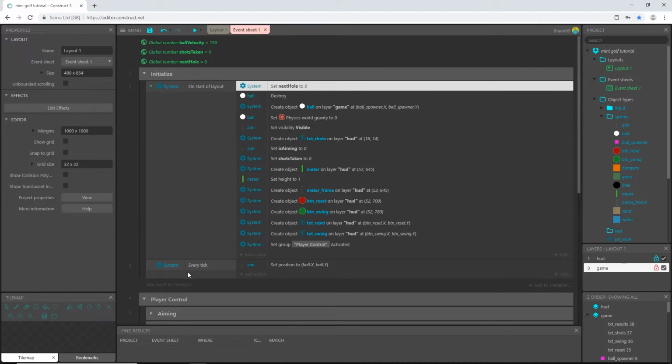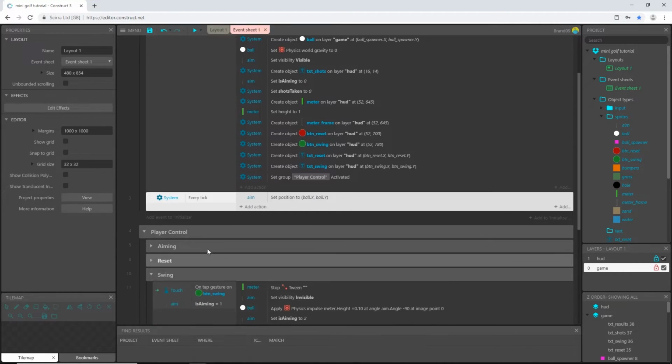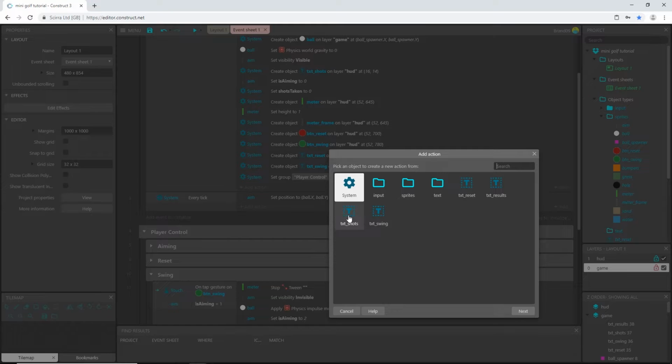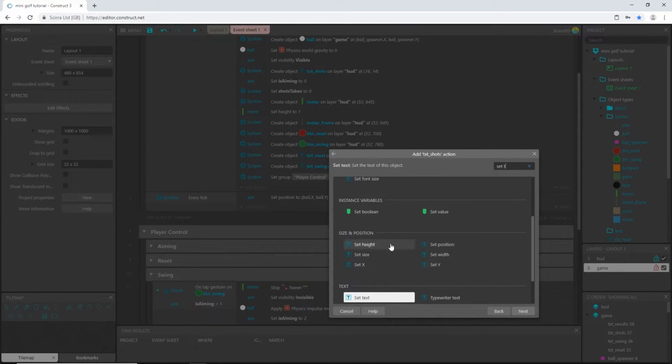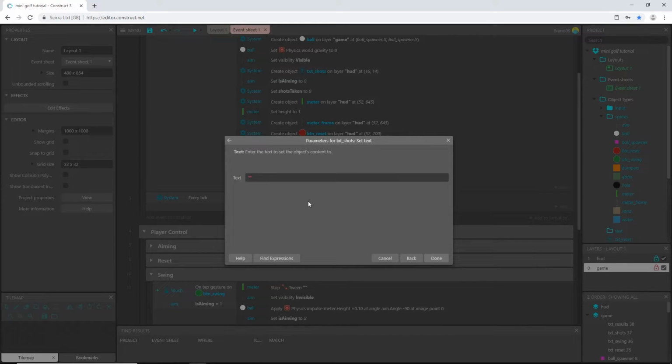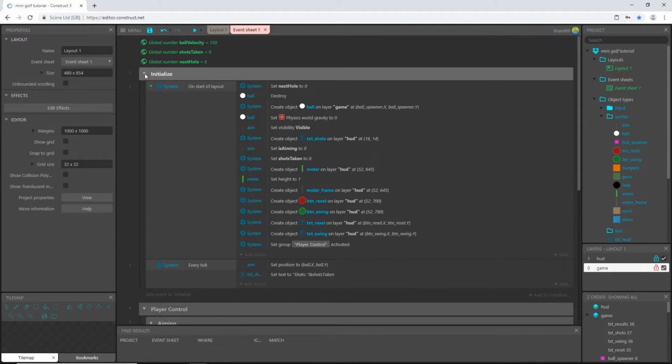This every tick event right here, let's add an action to it and go to text shots. This is the one that appears in the top left corner. Let's select that and say set text, and in between the parentheses we want to say what's going to appear on screen. And I want it to say "Shots: " ampersand, and then the variable that it's going to read, which is shots taken. That is all we're going to need for initialize.